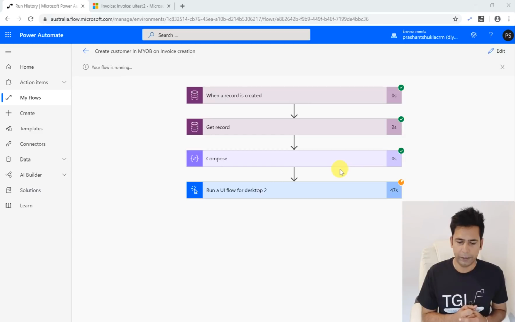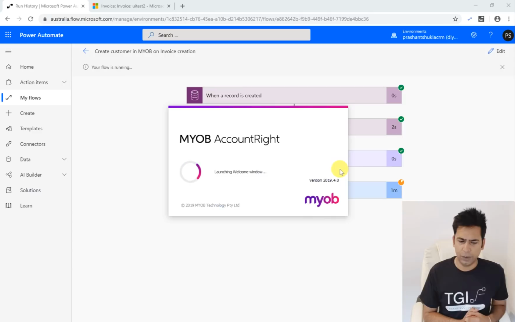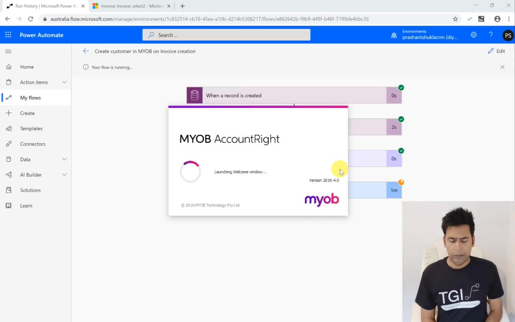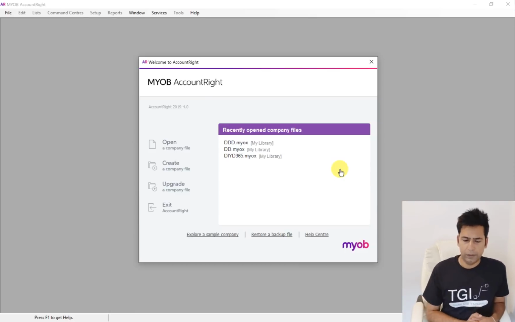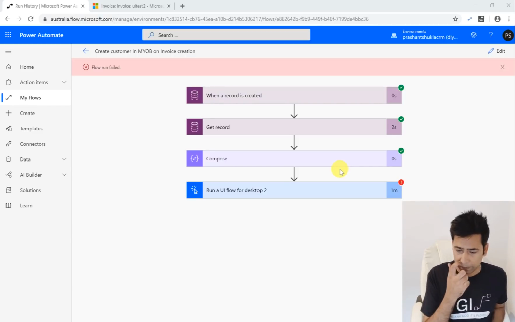What's happening there? Don't fail. I've tried this before, and I am hoping that this is going to be successful. Let's just wait. Okay, it seems like this might fail. Well, it's still doing things. Okay, it has failed. Officially, it has failed.